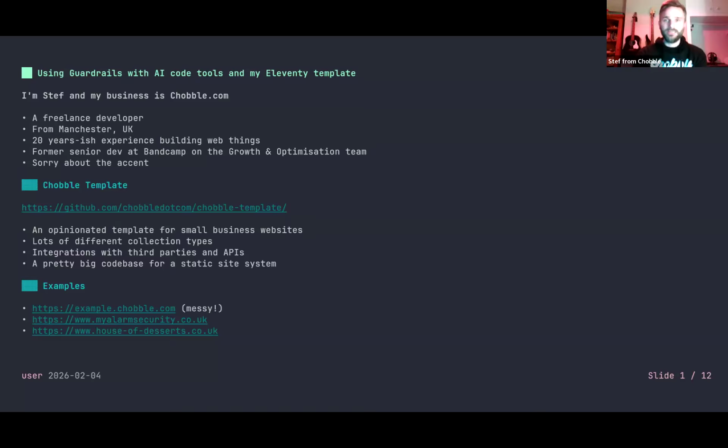It's a pretty big code base for a static site system because it's got lots of different collection types, lots of layouts. It's got a search. I'm quite proud of this. It's got a pre-rendered search filter attributes thing where you can bring up a collection of products and then filter through the search of it, and those pages are all pre-rendered. So some sites that I've been working on are rendering like 13,000 Eleventy pages, which was a challenge to get working nicely.